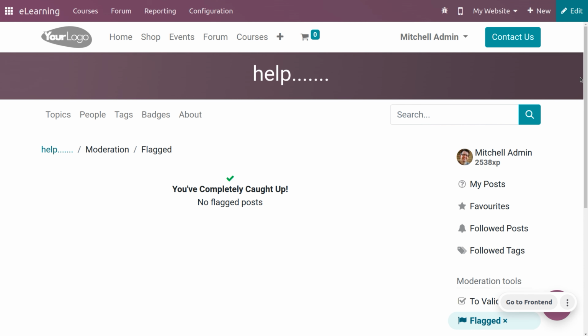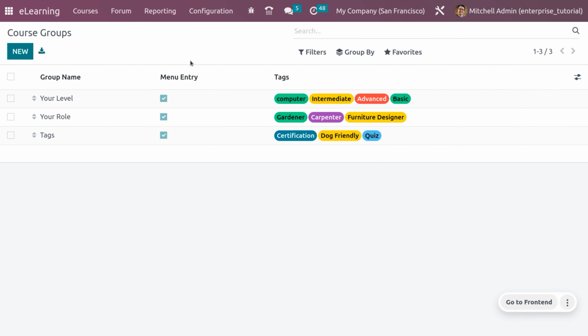Okay. Now, let's discuss the course groups and course content tags. So, when you get into the course groups, you would be able to create different course groups. That is, you can provide the group name and menu entry and tags. So, you can generate different course groups. That would allow you to check the tags, like which category the course belongs to, or what is the level of the course and all.